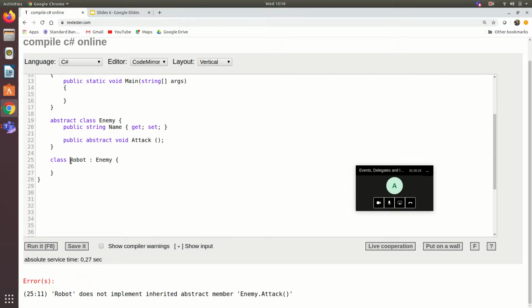So you see, robot is inheriting from enemy, right? So robots have everything that enemies have. A robot has a name, and it has this attack method. But the attack method isn't defined here. So what this is saying is, you have to tell the robot how to attack. So how do we do that?